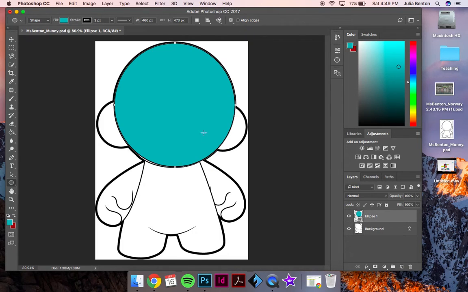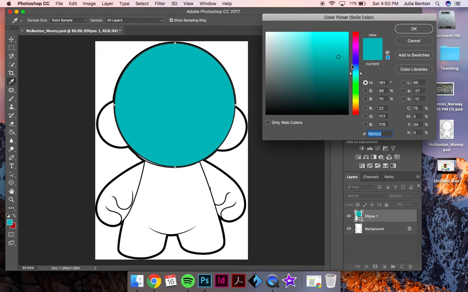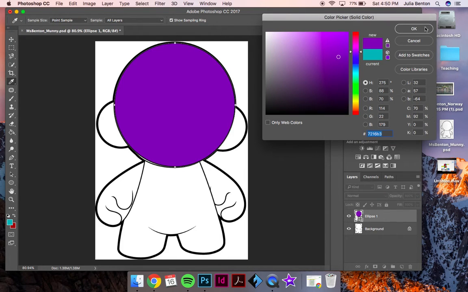If I want to change the color of that shape, I can double click on this little box inside of this bigger rectangle and choose whatever new color I want.